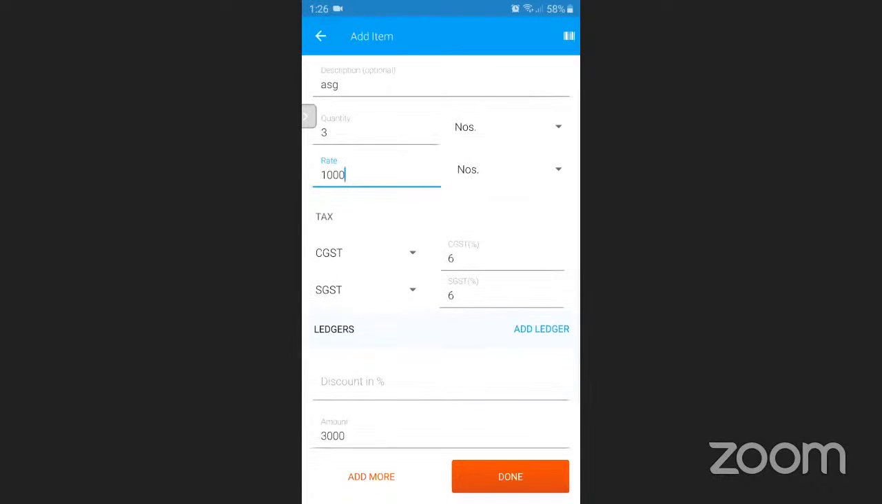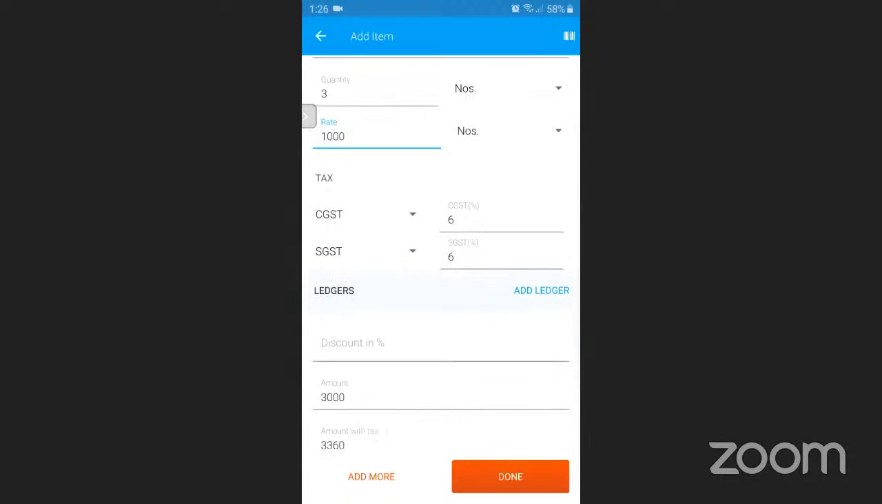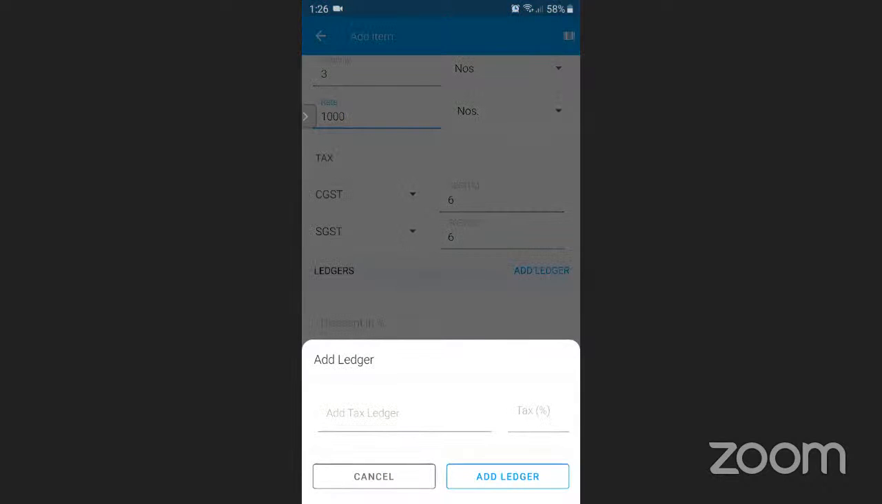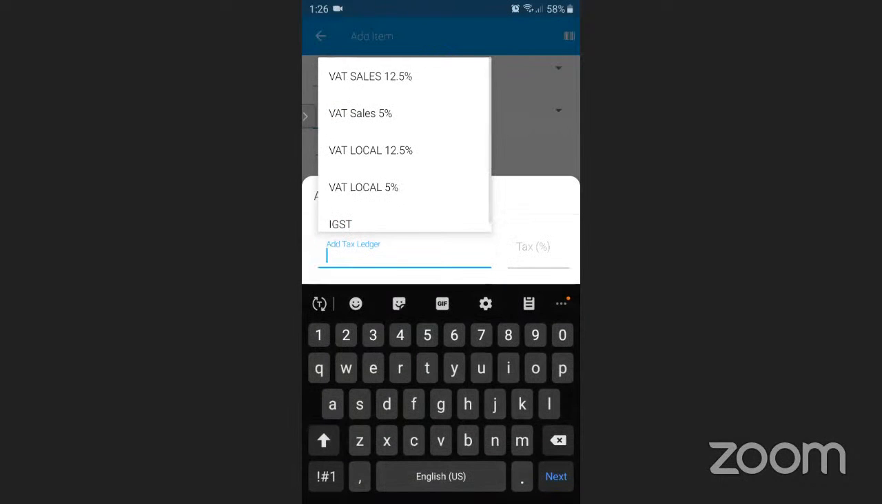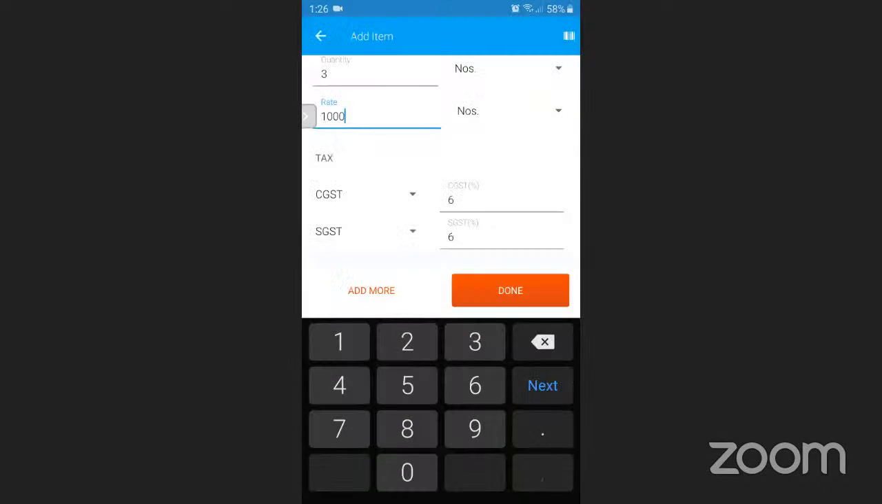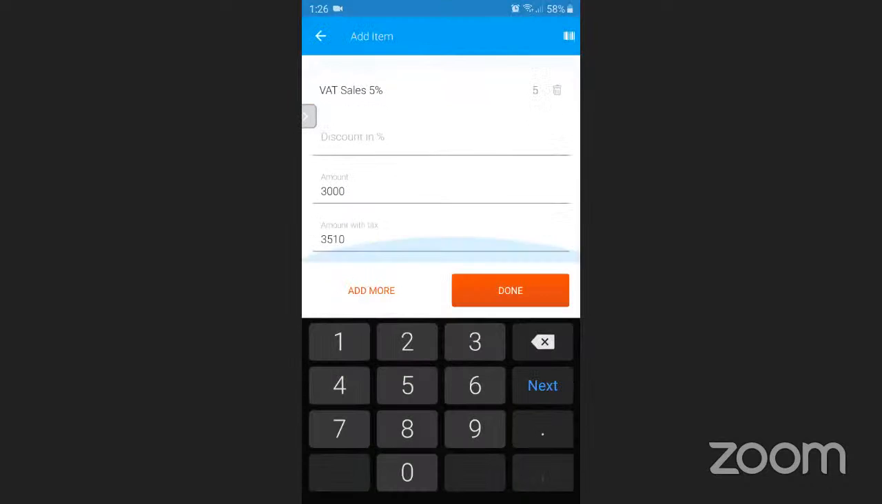So you can see the alternate units you can adjust accordingly. The CGST, SGST will be shown accordingly, like what you have entered in your Tally while creating that particular stock item. Add ledger. If there is any extra ledger you want to add here, in terms of taxes or anything, suppose I add VAT sales 5%, and I add it. So you can see that amount is also added of VAT sales 5% in my amount section.